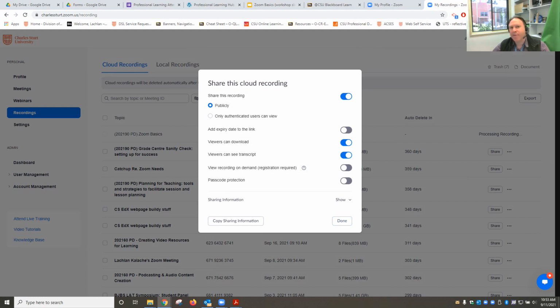Authenticated Users button means they will have to have signed into CSU systems to be able to view the recording. I would advise that you don't turn that on, because what that's going to mean is that unless the students have gone to the effort of signing into systems, they might not necessarily be able to view the recording properly.